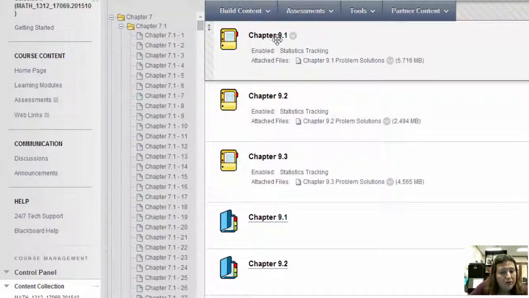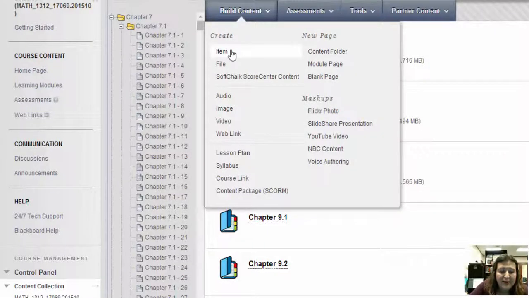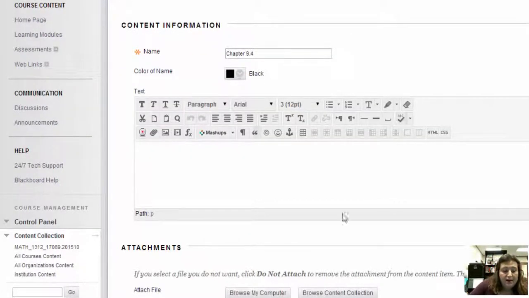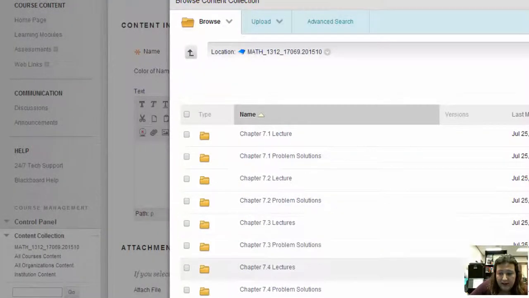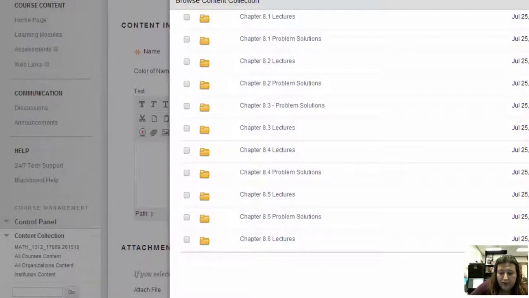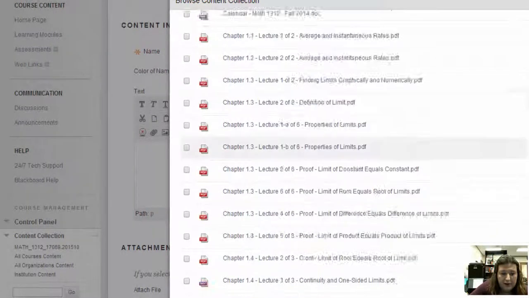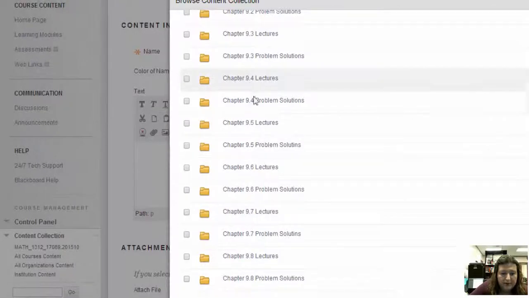The very first thing you need to do is go to the build content, select item. I'm going to go ahead and call this chapter 9.3, 9.4, I'm sorry. 9.4, okay. Now under attachments, I'm going to click browse content collection. From here, I literally just going to look for the chapter 9.4 problem solutions. 9.4, here we go, problem solutions.